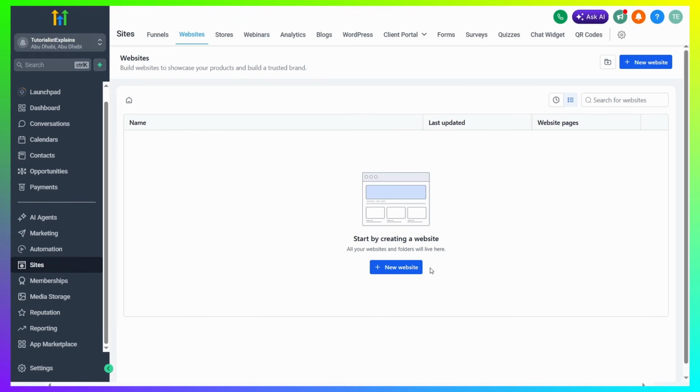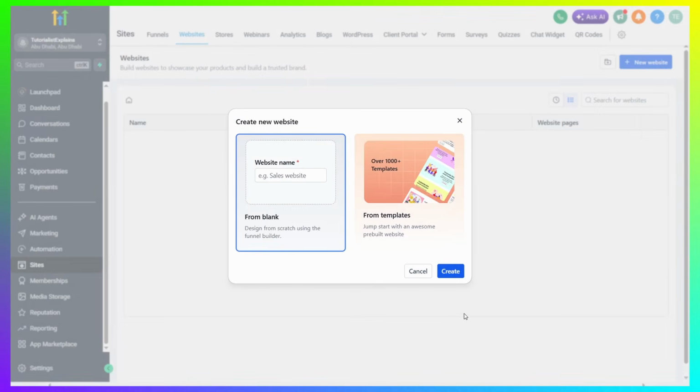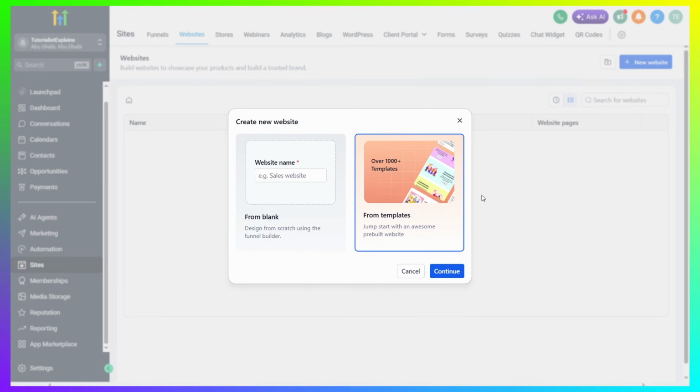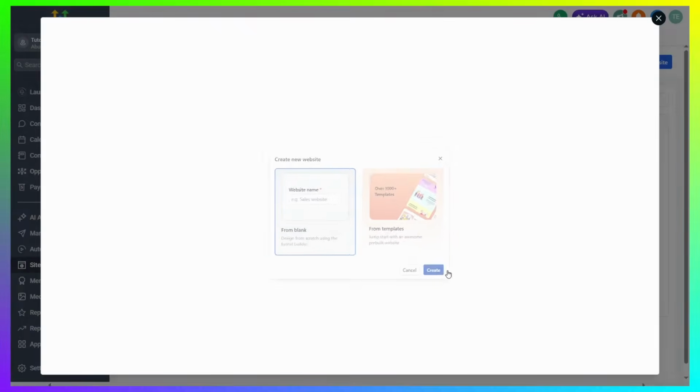So once we select websites, I'm just going to do new website, and you're going to have two options: either start from scratch, which I never recommend when it comes to creating a website, or start from a template. Like I said, I suggest that you start from a template because you're just going to find something that is appealing to you, and all you have to do is adjust things instead of adding from a blank canvas. So select from templates and click on continue.